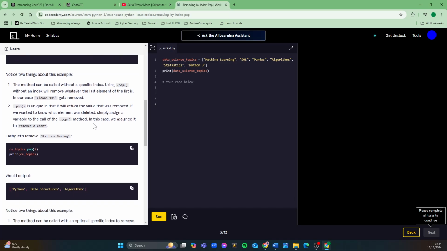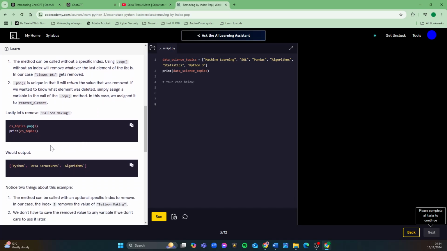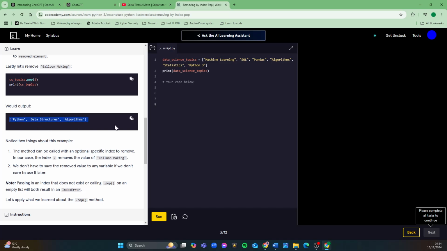Lastly, let's remove balloon making. cstopics.pop with an input of 2, meaning we're interested in the second position, not the 0 or the first. And then we can print CS topics. And now you can see balloon making is not present.